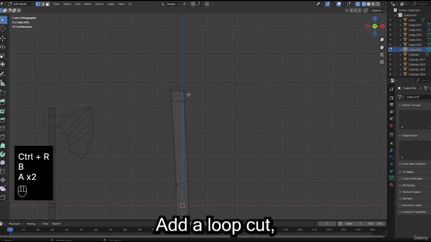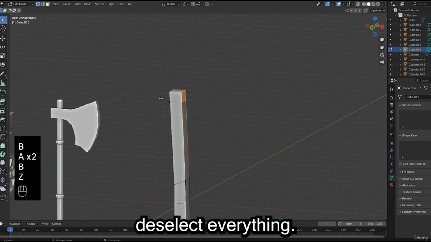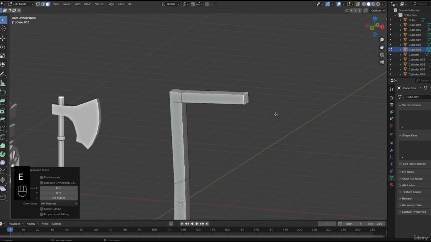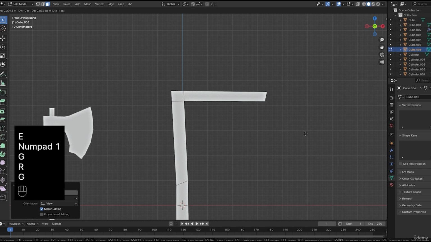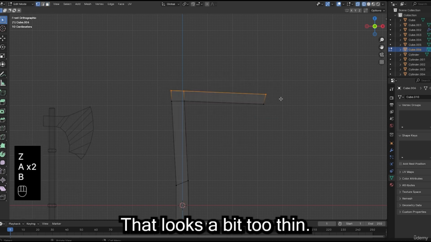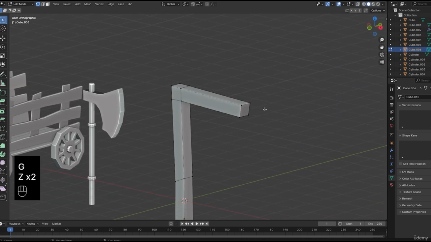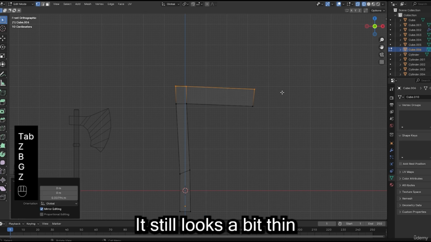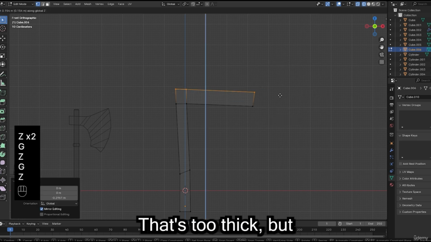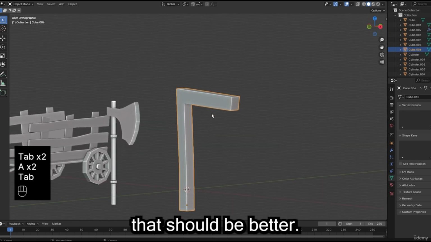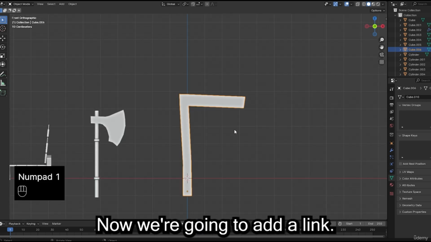Add a loop cut, deselect everything. You could also just click on that face here. That looks a bit too thin. Just grab it like that. And it still looks a bit thin. That's too thick. Pause. That should be better. Now we're gonna add a link.